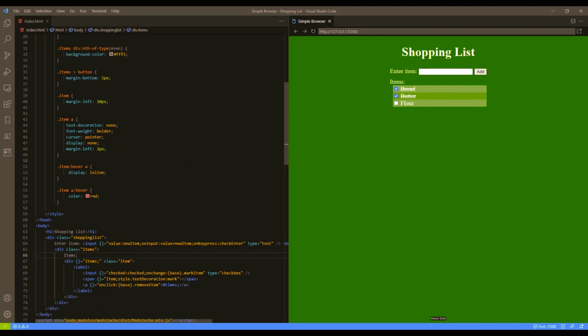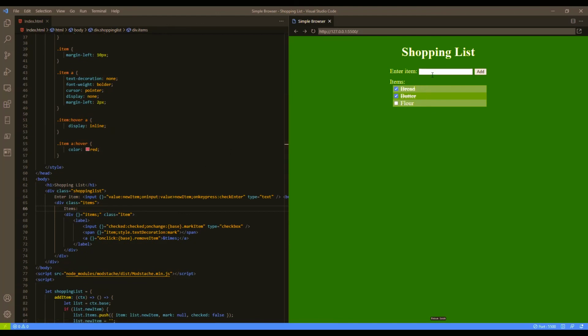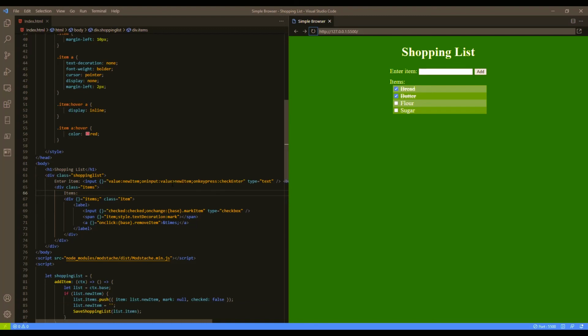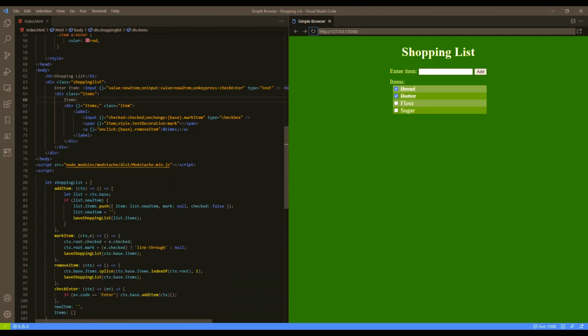And this concludes the tutorial. You can see that everything is working properly, looks good. If I refresh, everything is saved using the state. All very easily created using one HTML file with the Modstache library.